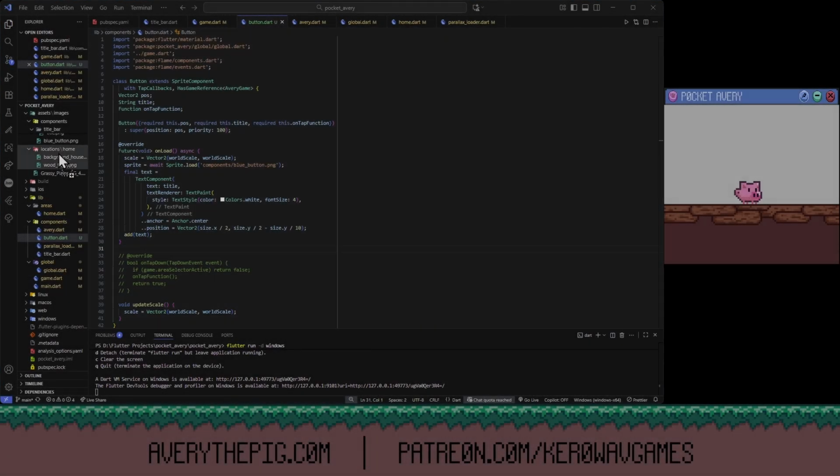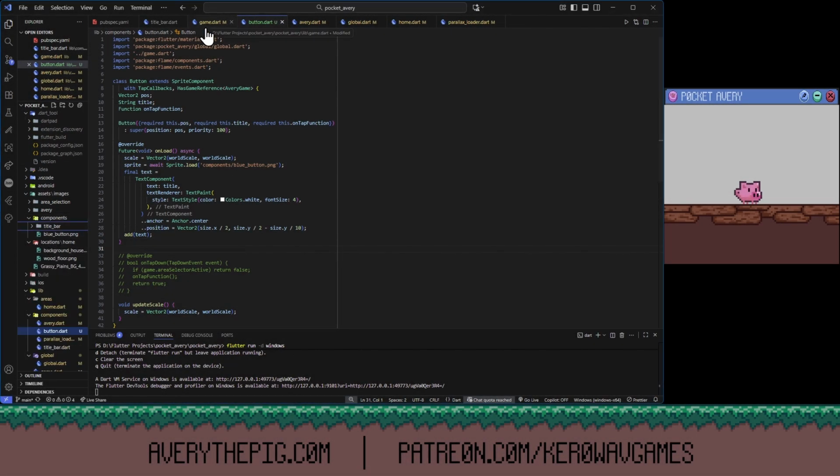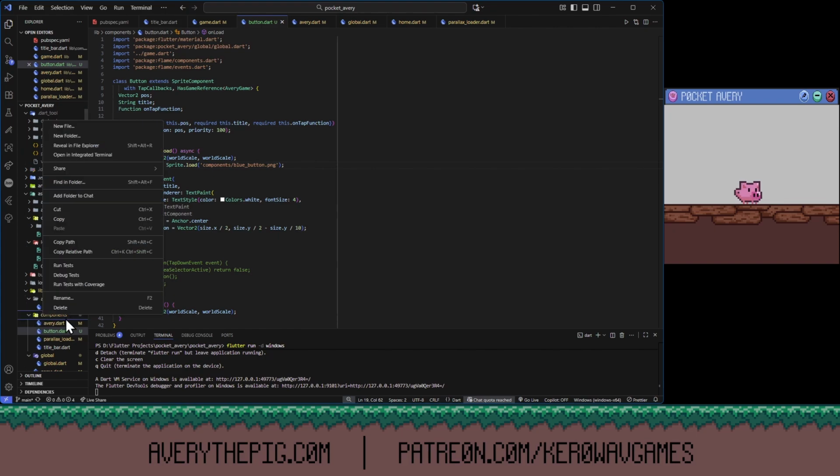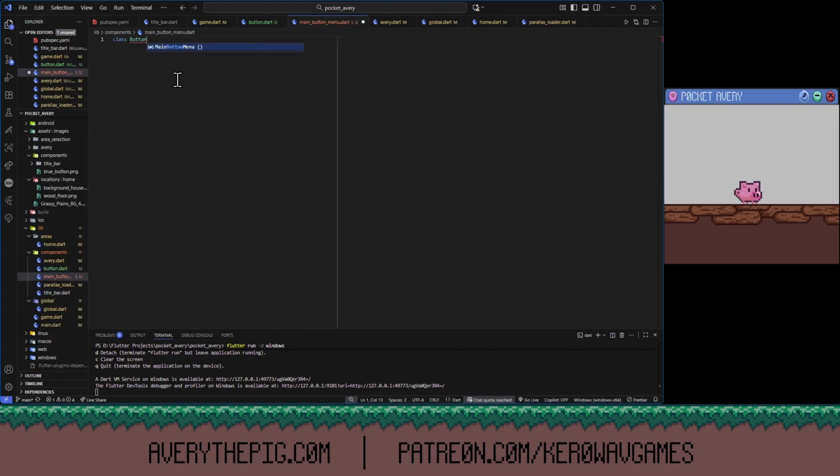Alright everyone, welcome to the third devlog for PocketAvery. In this devlog, we're going to be working on the pop-out panel. We're going to be working on the buttons to trigger the pop-out panel for inventory, stats, and upgrades, as well as the area selection button.